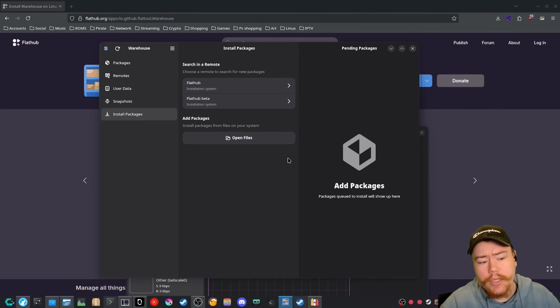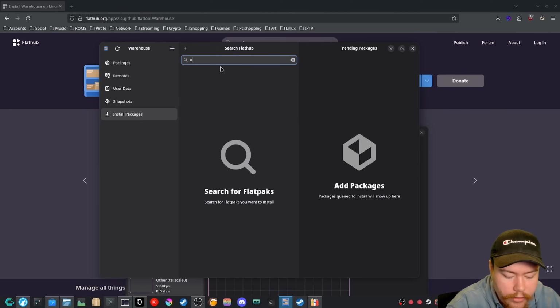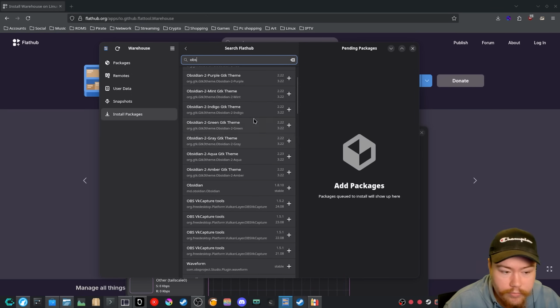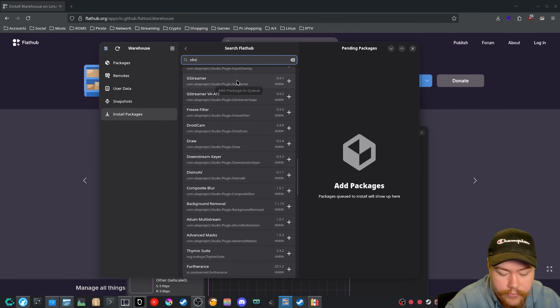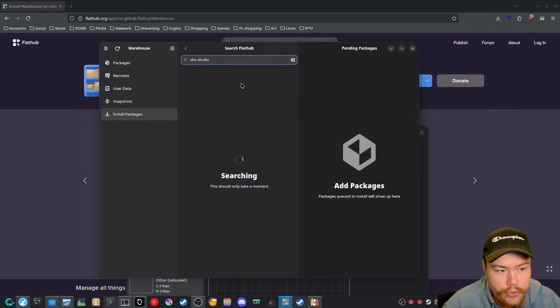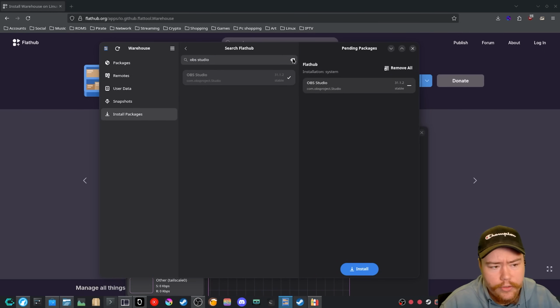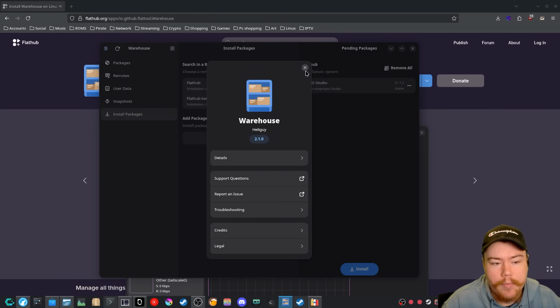And then of course, the last one is you can install packages through this. So we can click on FlatHub, on that repo, and we can search for, I don't know, OBS, for example. And as you can see, a bunch of things come up, themes, plugins, lots of plugins for OBS. If we search actual OBS Studio, we should be able to find it. And there we go, there's OBS Studio. We can click install, but it's already installed on my system, so I'm not going to do that. But yeah, really cool. So I'd highly recommend it if you want to use a nice Flatpak managing application.